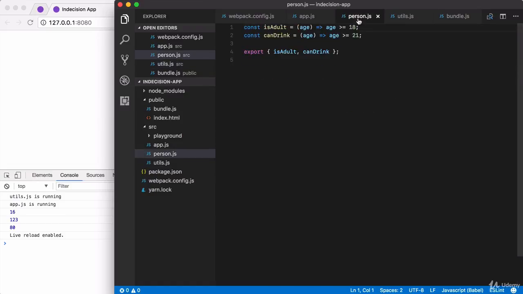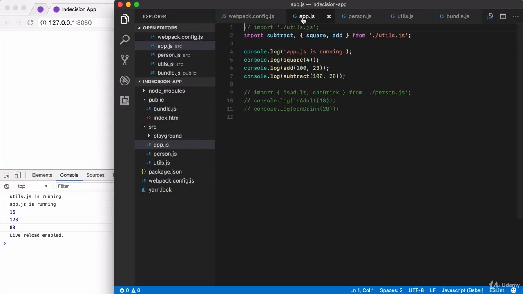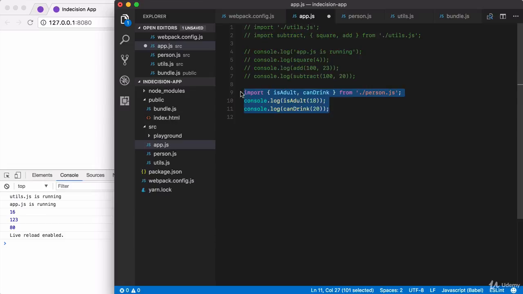You're going to be setting up Person with a new function. It is going to be a default export. Then you're going to grab it over here in app.js and use it. So let me outline what I'd like you to do. I'm going to comment out the utils example, and I'm going to bring back the person example. And what we're going to do is set up a single new function.